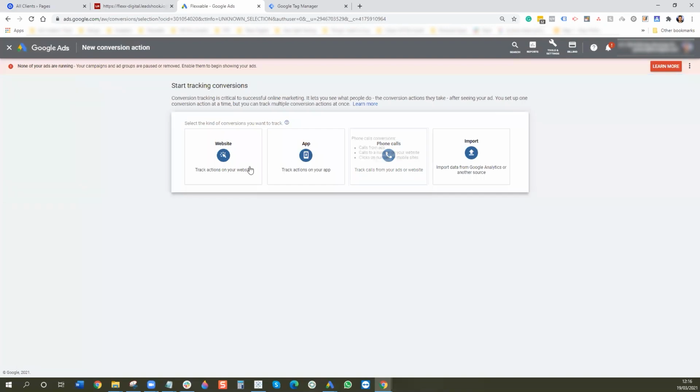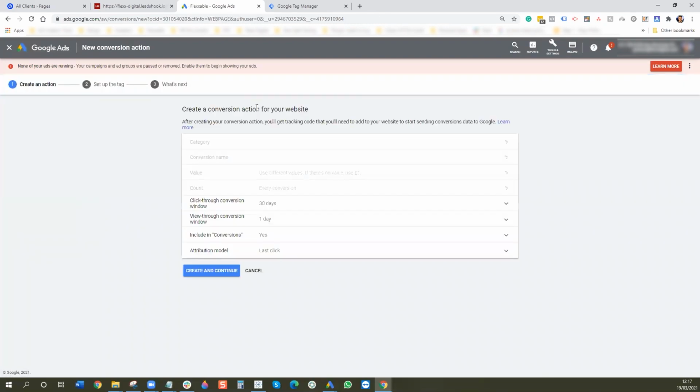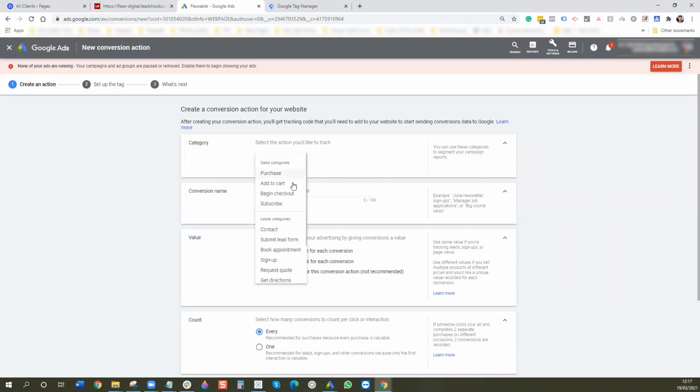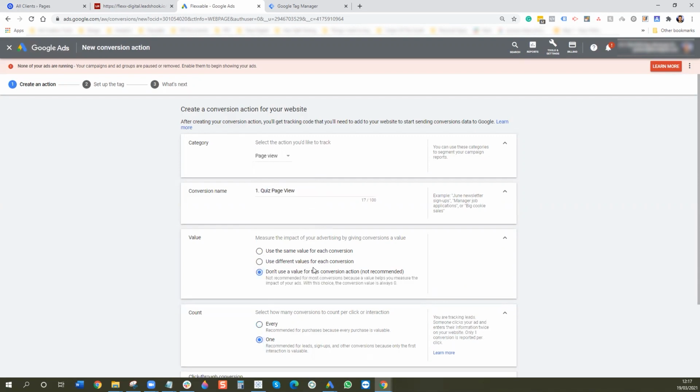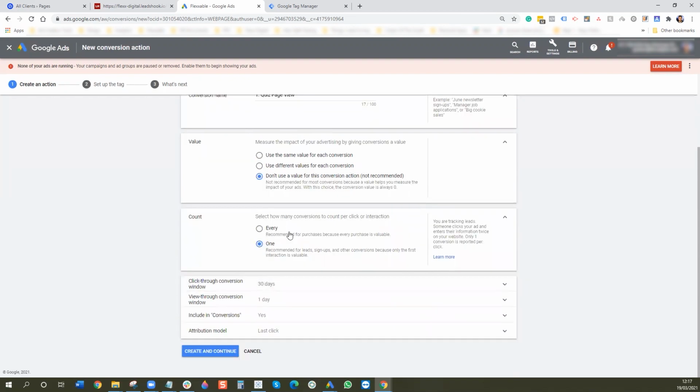So let's start setting them up now. The first one we want to set up is going to be the quiz page view. So you want to select page view, and then sometimes we number them as well, just so we know the order of them. So we're going to do that. Don't use a value for this. Count every one. So not every, just select one.